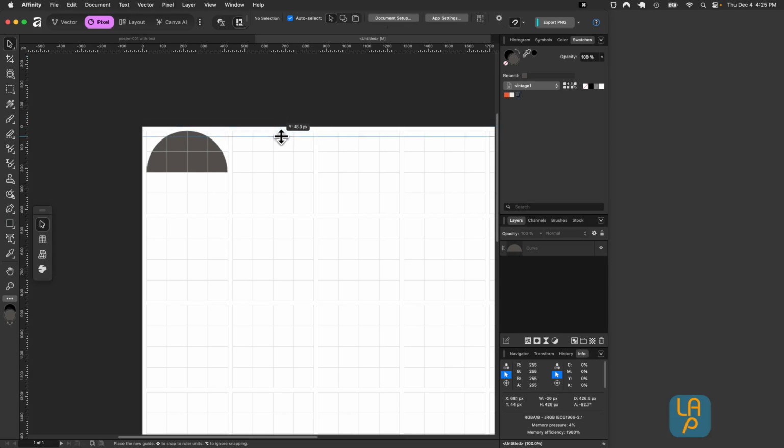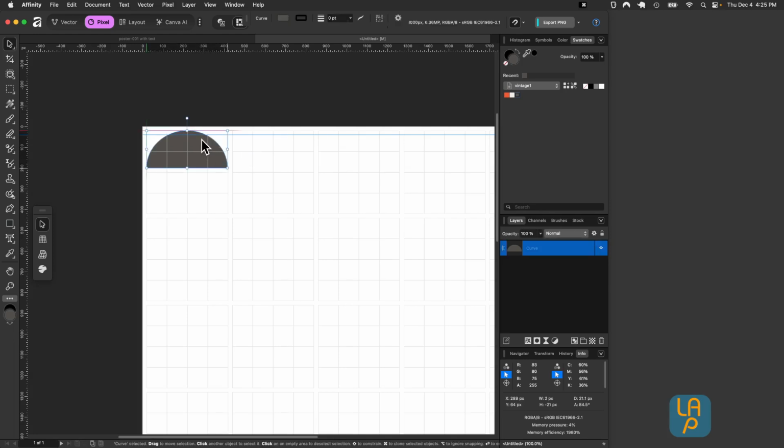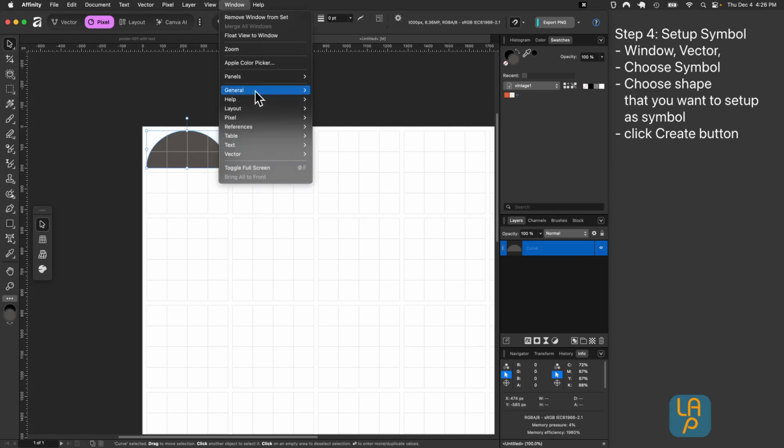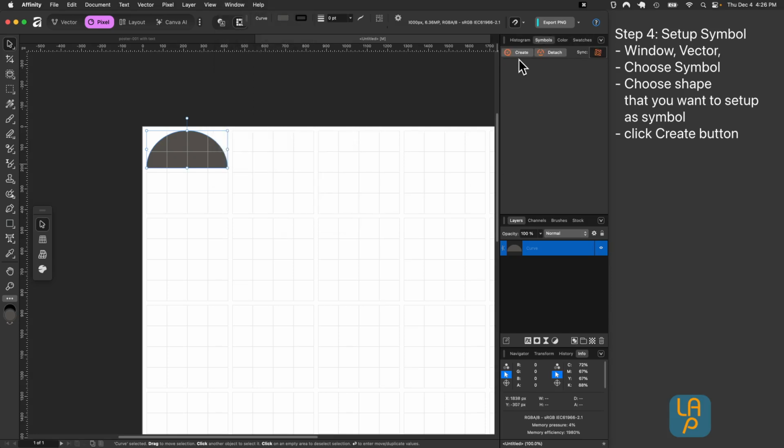I add a guideline. To make it easier, I press Shift also. If you see the Y, it's changed. That's 40. And then I resize this one. Now I don't need this, so I remove it. Now I will convert this to a symbol. Window, Vector, Symbol. I create it.